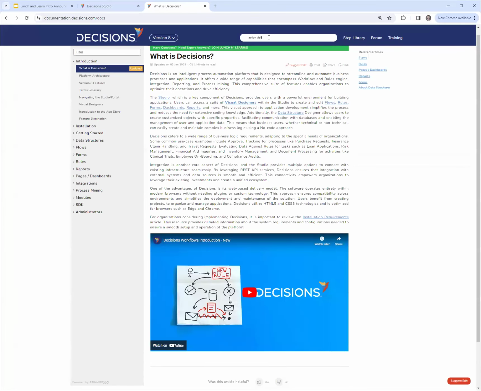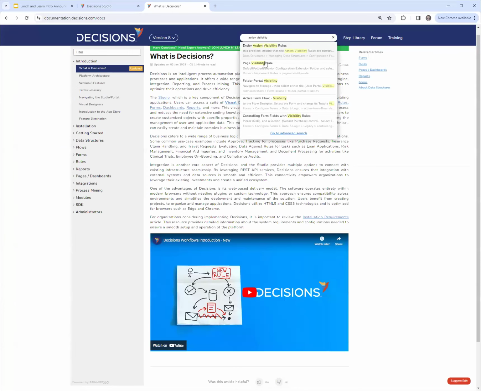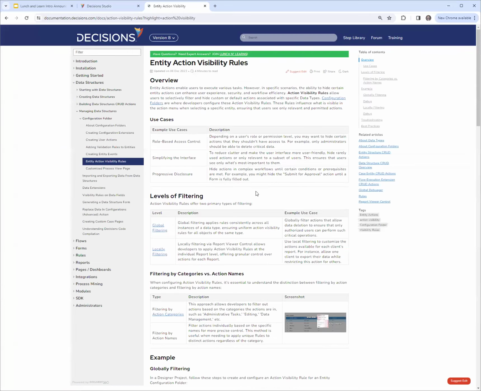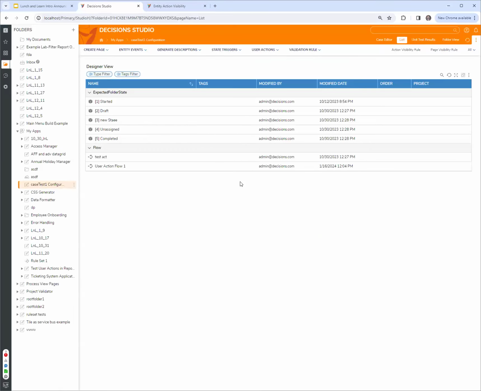Got it. Okay. That'll walk you through how to write one of these entity action visibility rules, so that you can control what shows in the context menu on right click based on user context. Got it. Okay. I'll look into that.